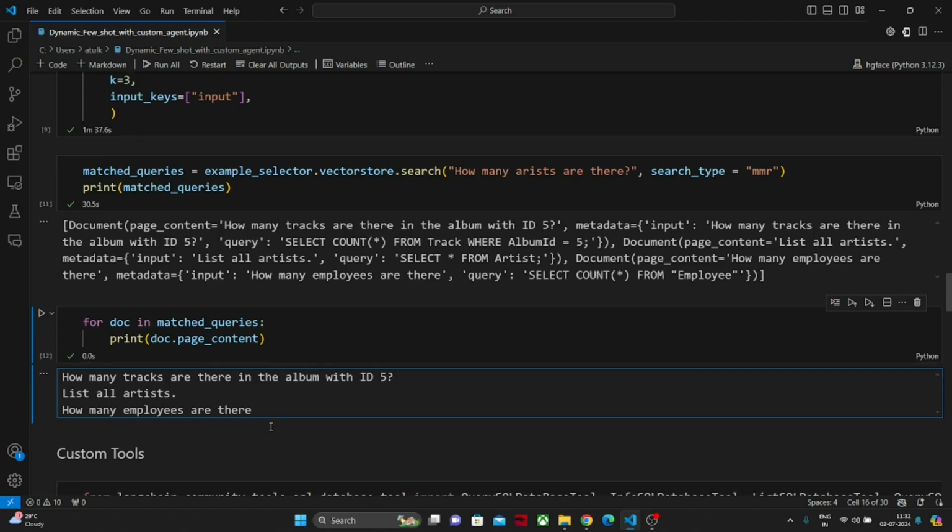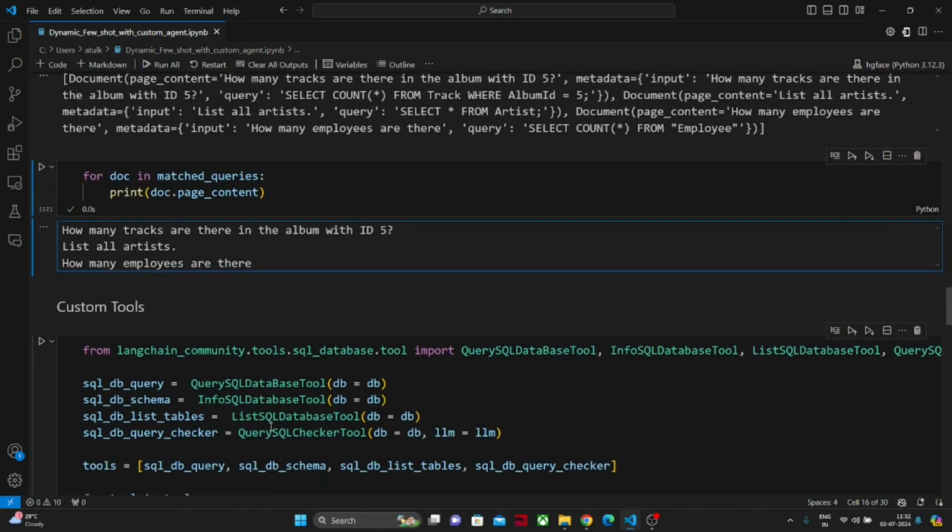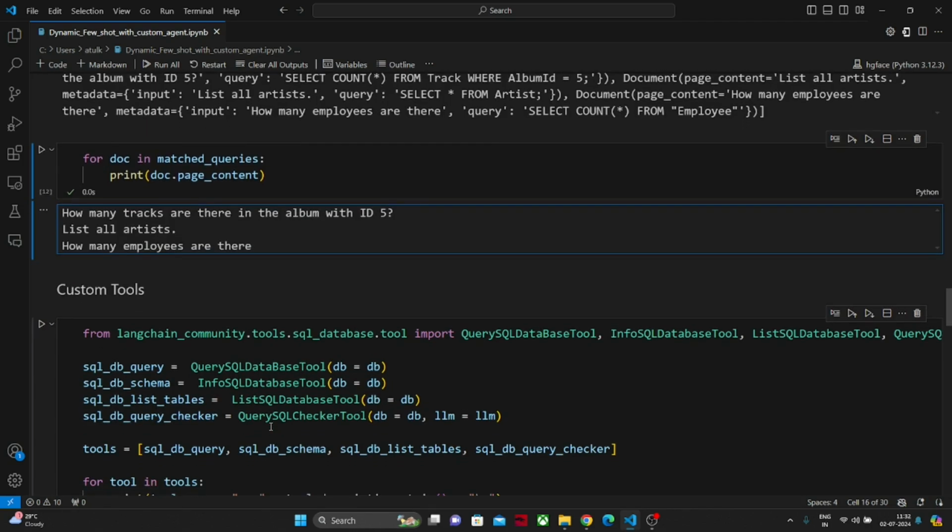So now in the next step, we are going to create a few custom tools. As we are using our SQL database, we will be creating a few tools which are mostly related to the database. We are going to create an agent and bind that agent with these tools.